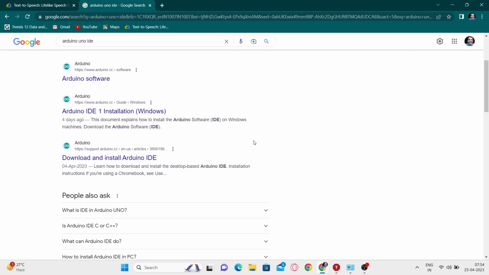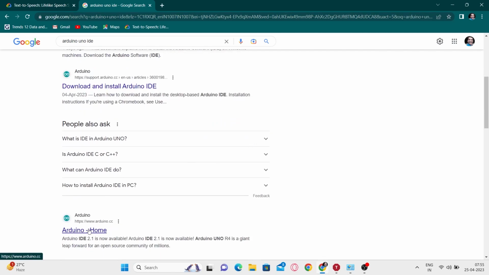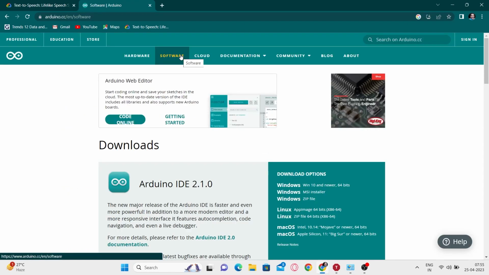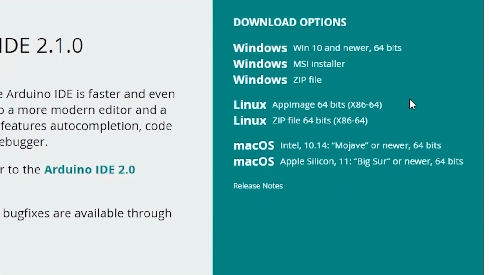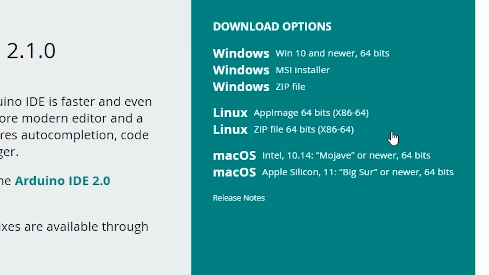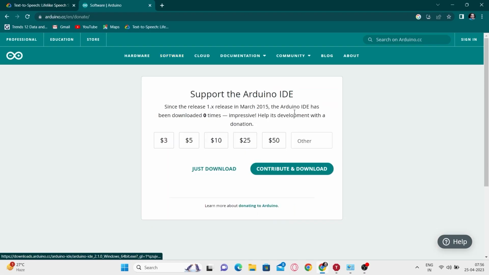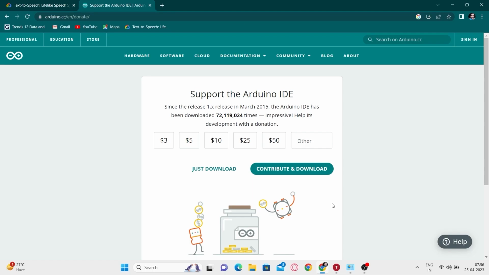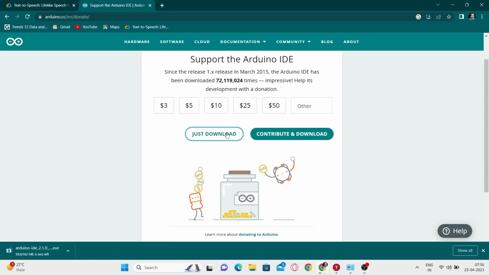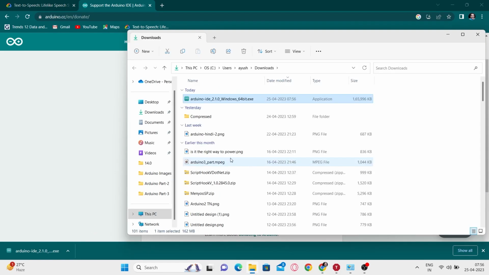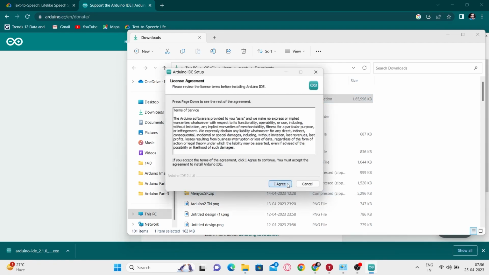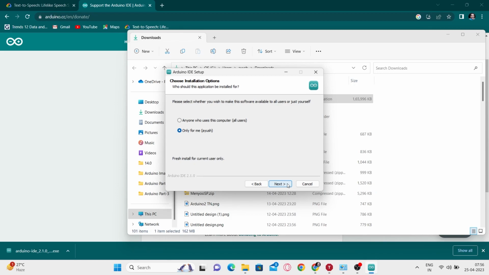We will go to the Arduino official website, that is arduino.cc. In the software section, the IDE is available. You can choose from the download option for your operating system. Click on Just Download button to download the software. I have Windows operating system and the installation is same as you generally install other software. We have to agree to the terms and conditions and it is installed in your system.